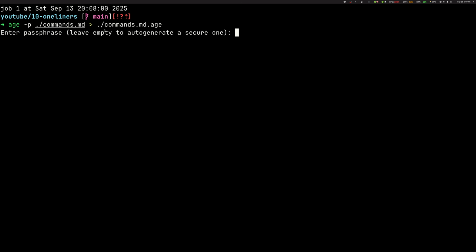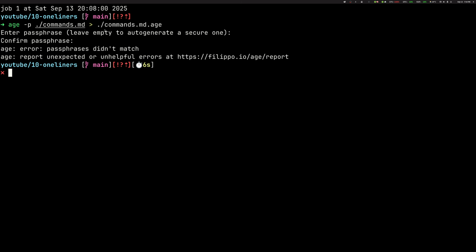And here I can enter a passphrase. So let's do something super secure here. The passphrase didn't match, I mistyped it, but if I would type it correctly, the file would be encrypted here. So very useful command for very quickly encrypting a file and decrypting it later.